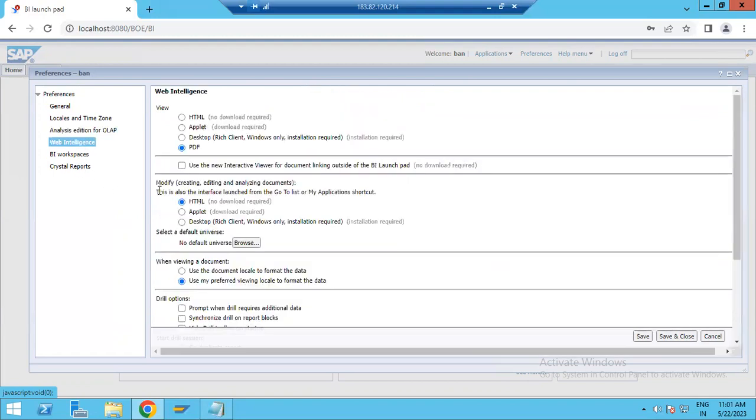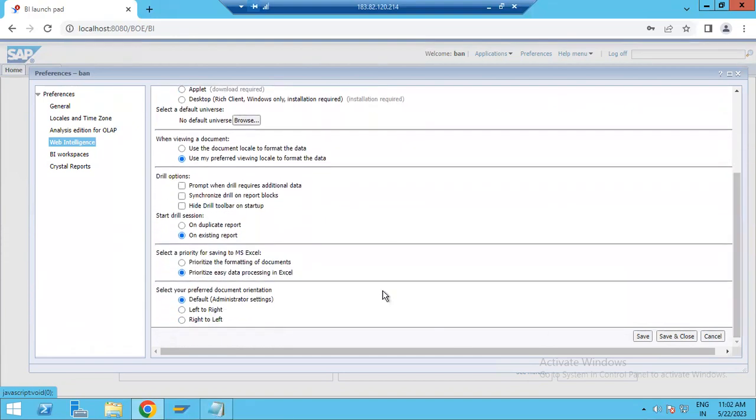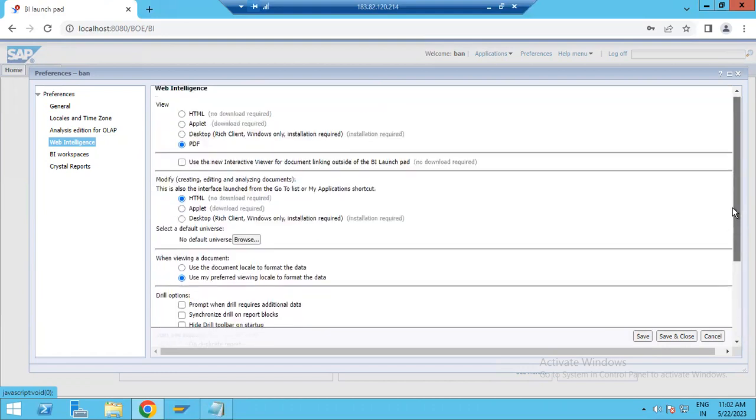Next, we have Web Intelligence. Here you can set the properties. Currently the view is PDF view, and to modify or edit any Web Intelligence document, you open it in HTML. If you want applet or desktop rich client, you can choose as per your requirement. Currently it is HTML. If you want any other setting, like drill options or starting drill sessions, these options are available under Web Intelligence, so you can choose as per your requirement.